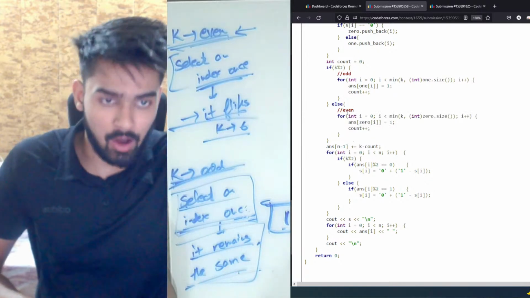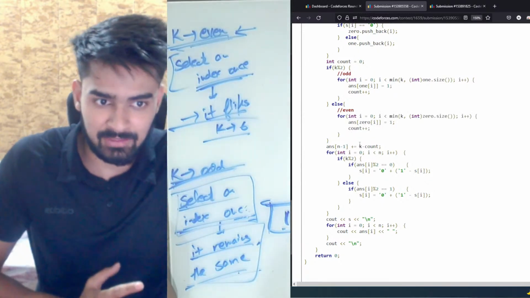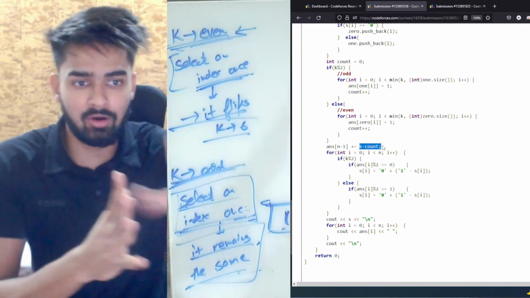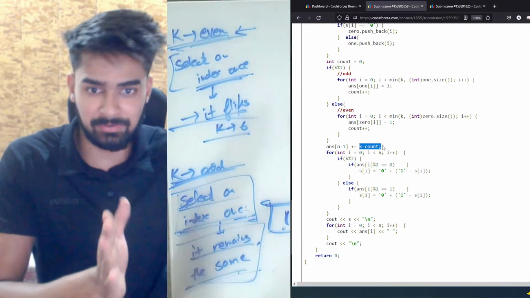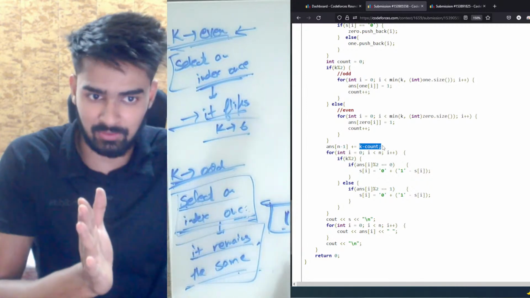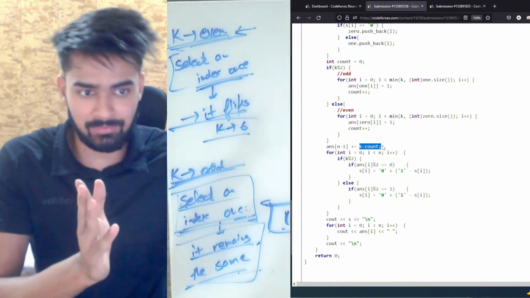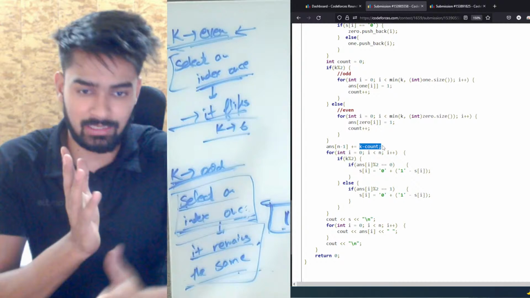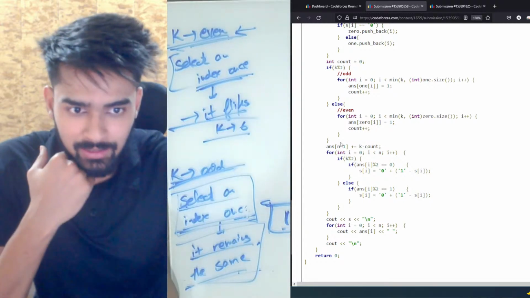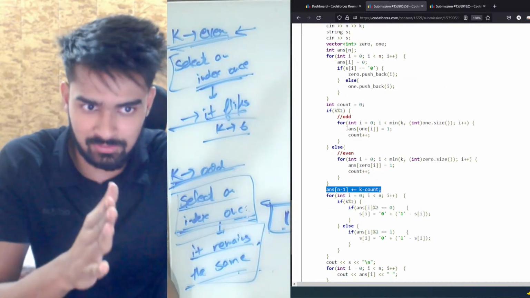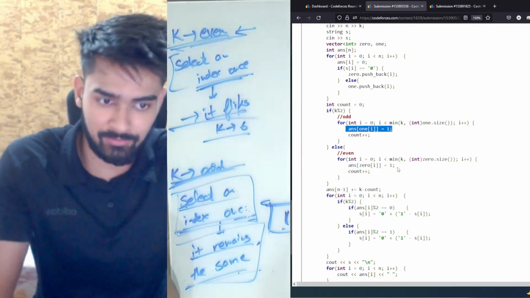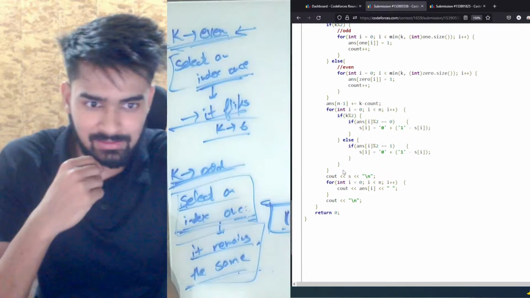Now I see how many operations I'm left with. I'm left with k minus count operations. I take all those operations and do them on the last index, because I don't really care about that index, since I need the largest lexicographical value, and my last index can be anything, but I cannot touch any of the previous values. After doing that, my answer vector will contain how many flips I had to do for every index. Then I just calculate my final string.